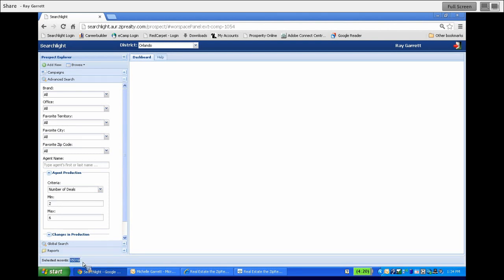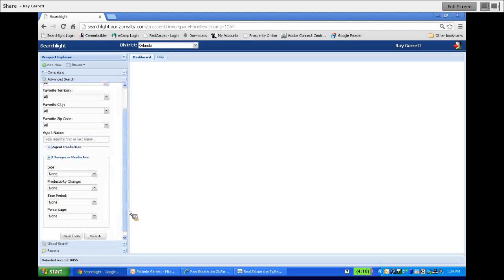So there may be 25,000 agents in Orlando, but only 15,000 of them have closed between 2 and 6 transactions in a rolling 12 months. So that is the agent production. The next is the changes in production. So what this allows us to do is search out agents based on production changes over a period of time.